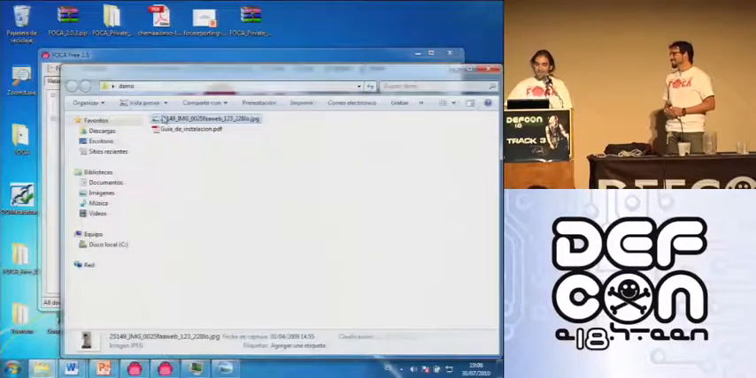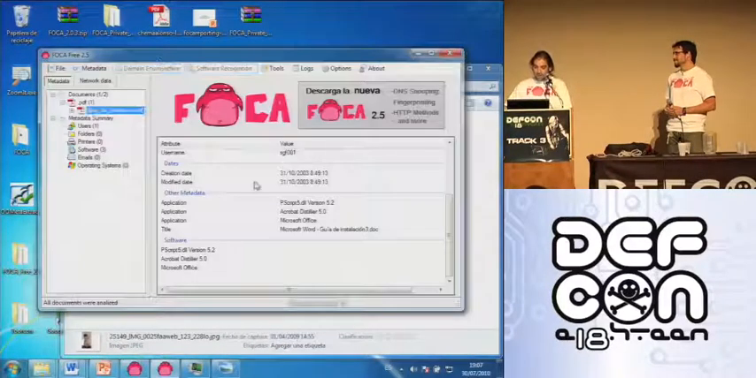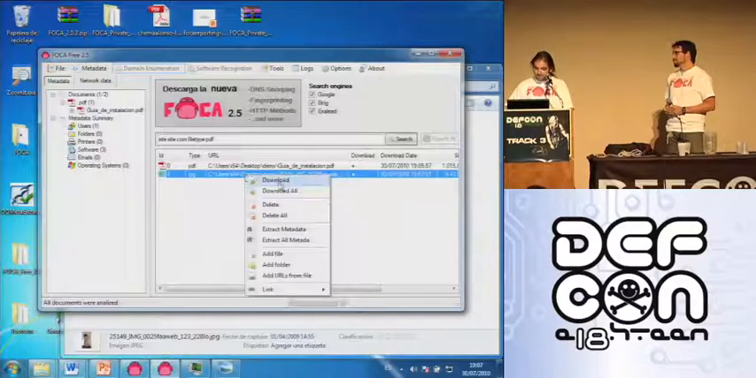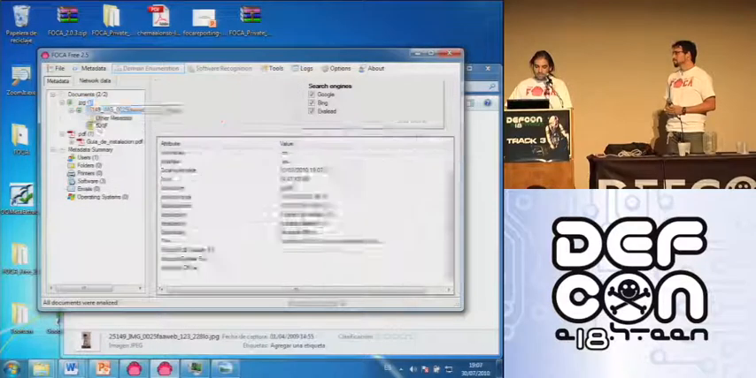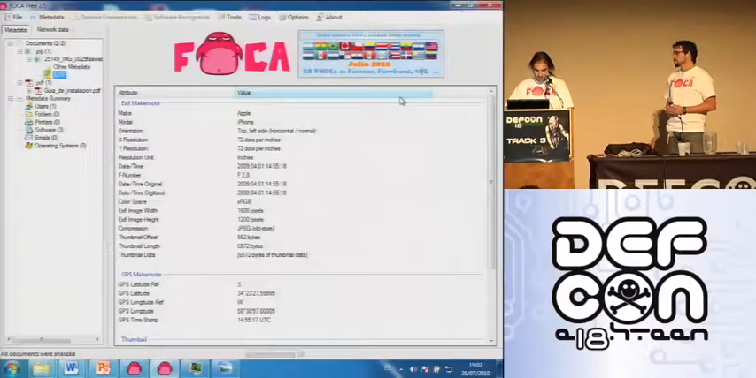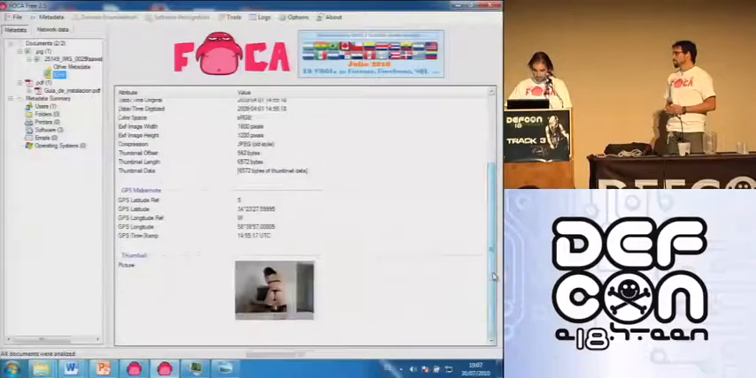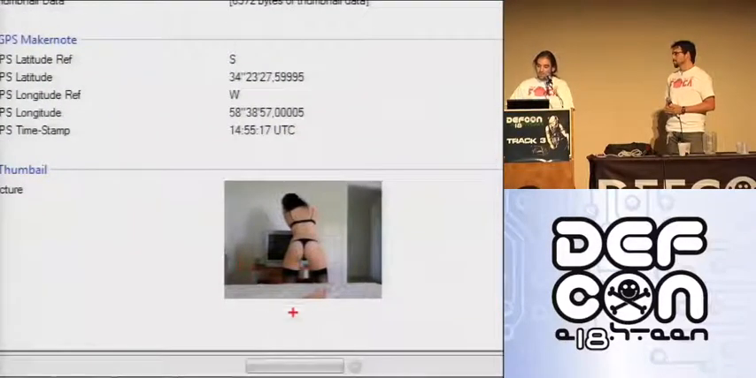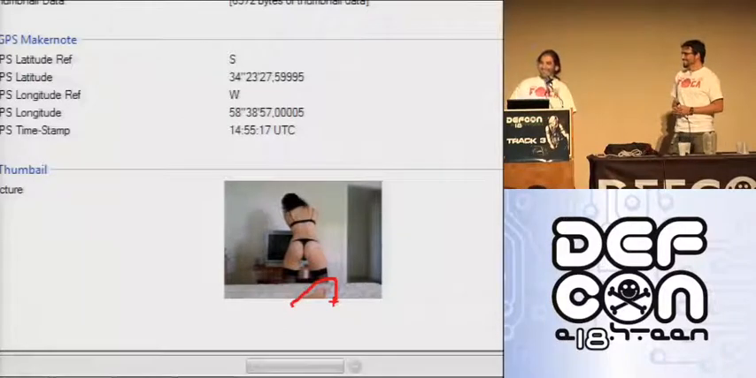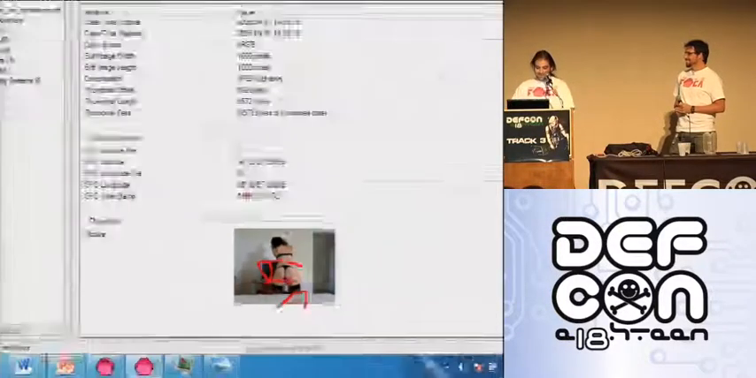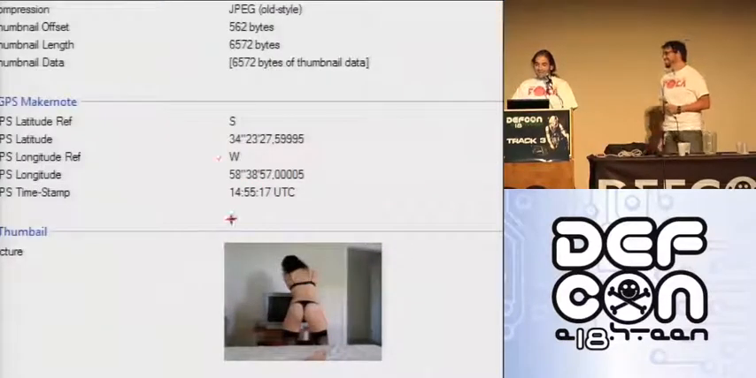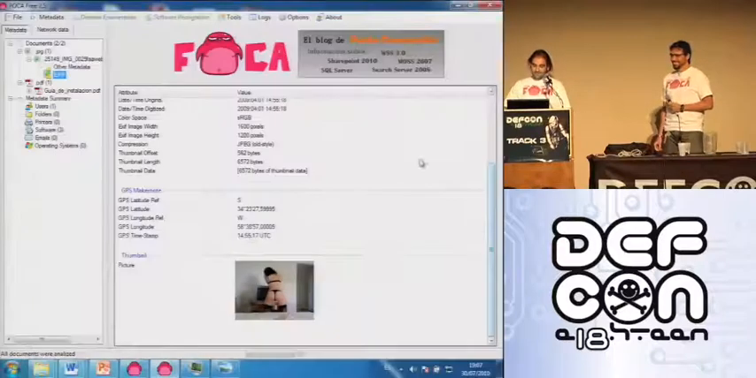And of course, you can drag and drop the picture to the FOCA and just right button, extract metadata, and with FOCA, you can access the EXIF information. In this example, it's quite nice because the thumbnail is complete. You can see the foot of the guy, and of course, the face is reflected on the TV screen. And of course, the GPS information, or the place where the picture was taken. Don't do that in your Facebook or Twitter, or that can be very bad.